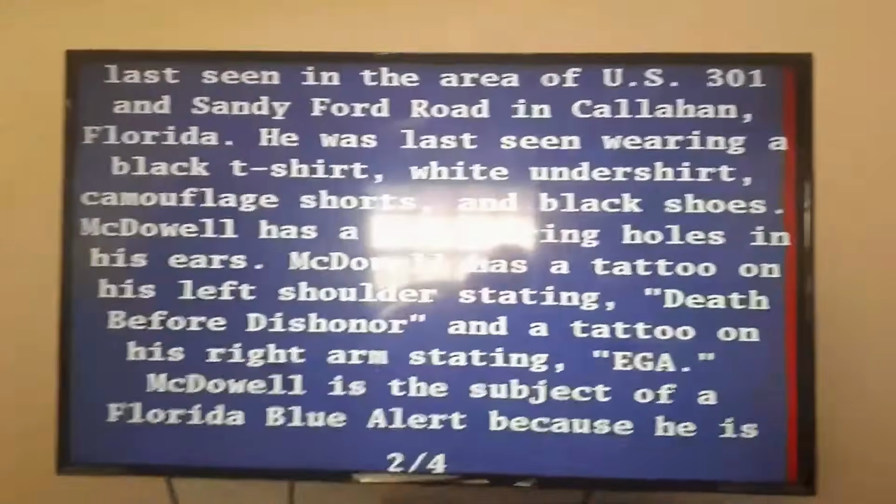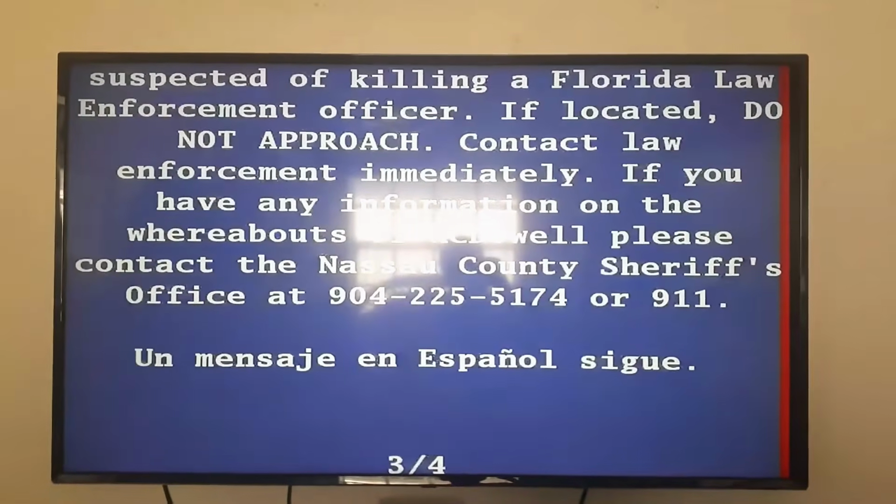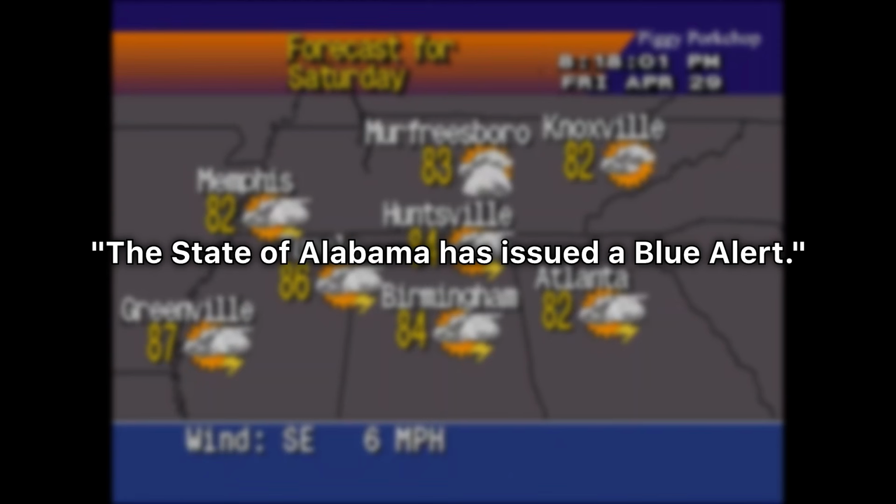And as such, a blue alert was issued, as it seemed that maybe Casey took Vicky hostage, or coerced her into helping him escape by threatening her life.